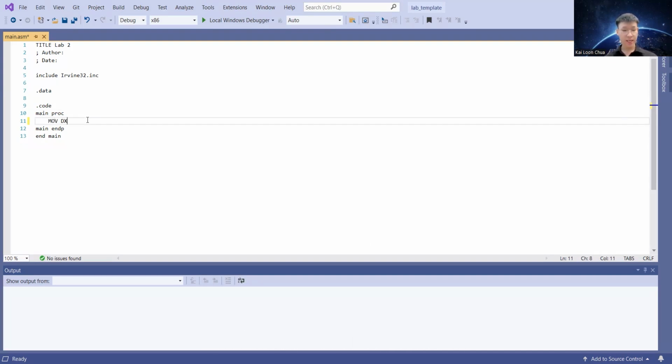So move 0 to dx, clear dx. Move 1000 hexadecimal to AX, and load 1000 hexadecimal into AX. Then move 25 hexadecimal into CX, and load 25 hexadecimal into CX.